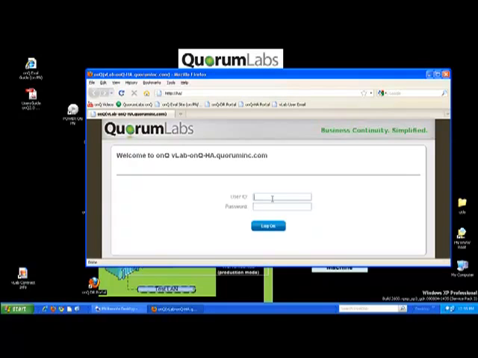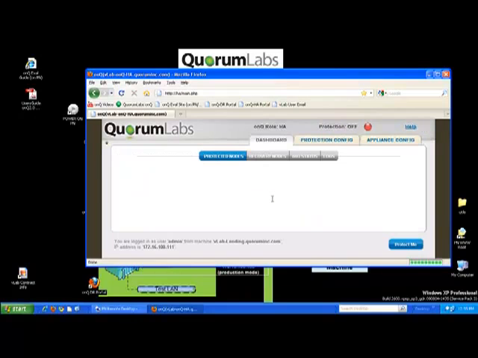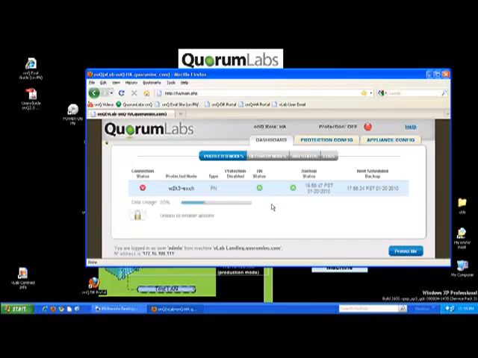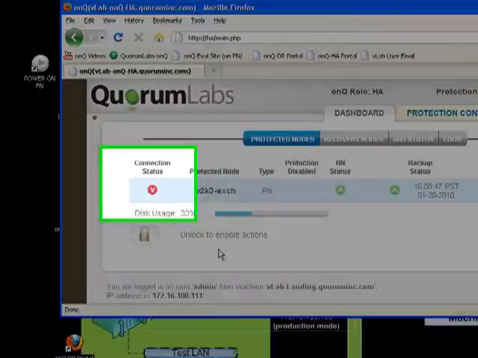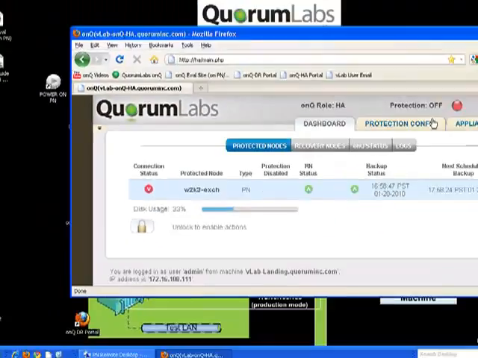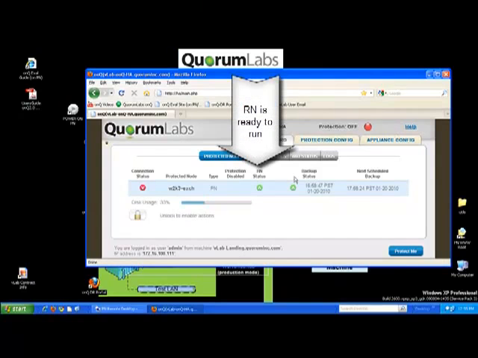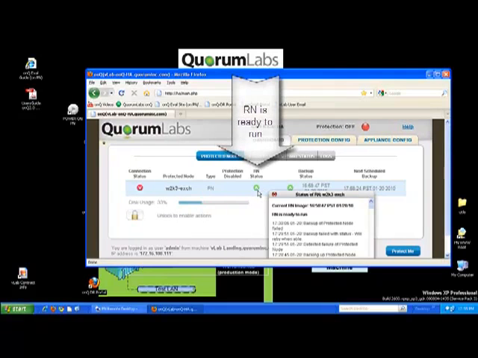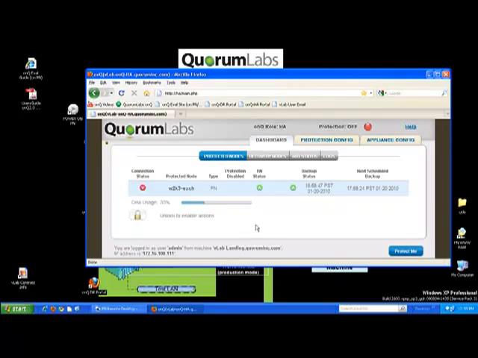I log in as an administrator, and the web-based interface shows me everything I need to know in the first screen. It shows me that my protected node is actually not running, that protection is off, that the recovery node is ready to run. You can learn more about Quorum Lab's onQ product in our video series, which you can get to from our website.